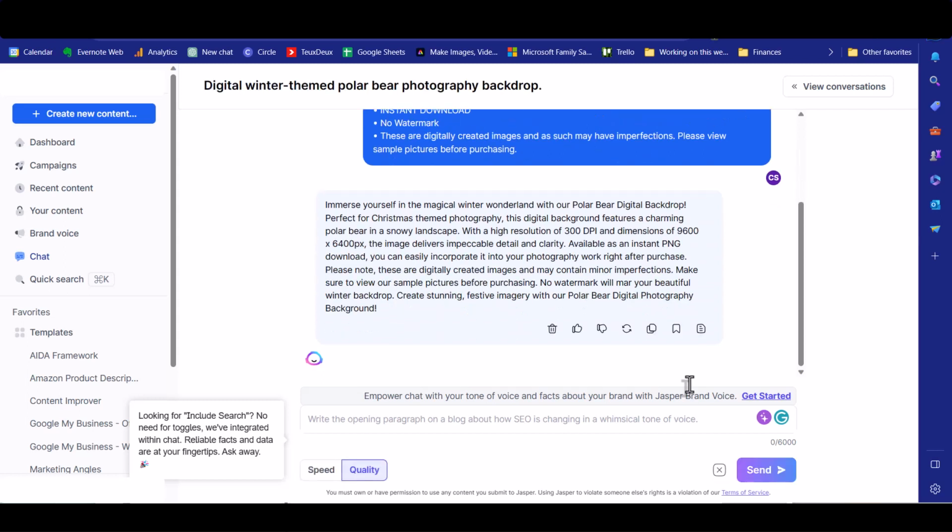So immerse yourself in the magical winter wonderland of our polar bear digital backdrop. Perfect for Christmas themed photography, this digital background features a charming polar bear in a snowy landscape with high resolution, 300 dpi, and dimensions of 9,600 by 6,400. The image delivers impeccable detail and clarity. Available as instant PNG download, you can easily incorporate it into your photography work right after purchase.